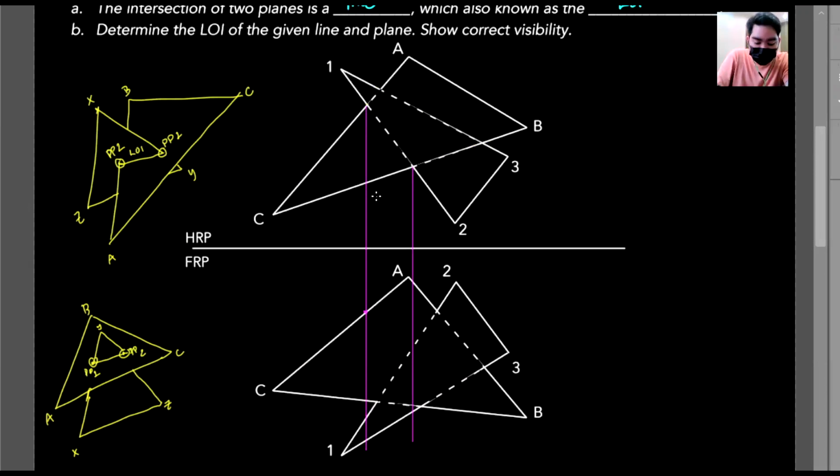If 1, 2 has a piercing point with ABC. Okay? So, if I check it, it's along AC, therefore dito siya. Tapos si 1, 2, it's along BC. Tama? So this should be right here. Now if I check, sobrang sinuwerte tayo kasi si 1, 2, first line na chinek natin, already has a piercing point.